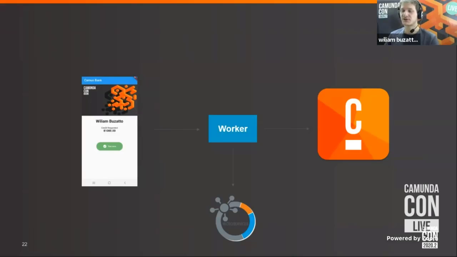Here is the big picture that we built together. We have an application, you have a worker, and this worker gets the jobs from Camunda and sends them to microservices. Microservices get the job done.